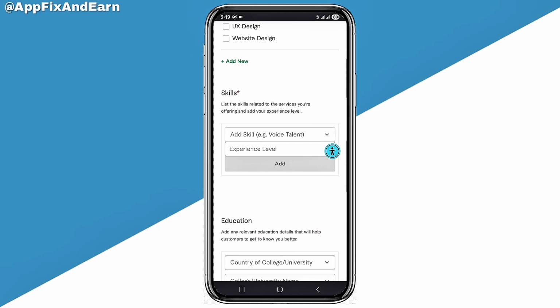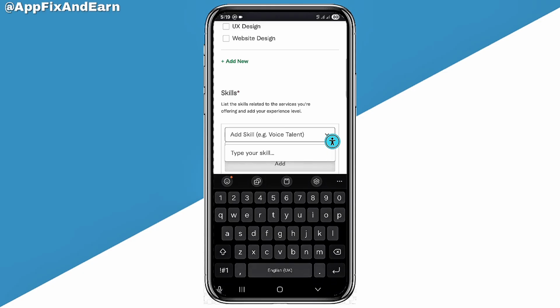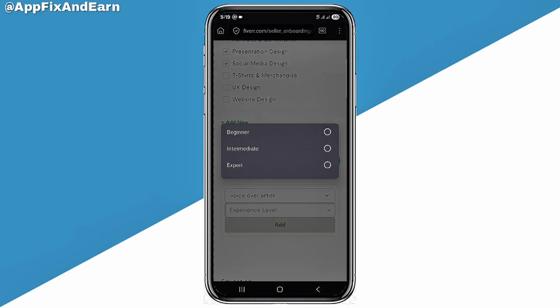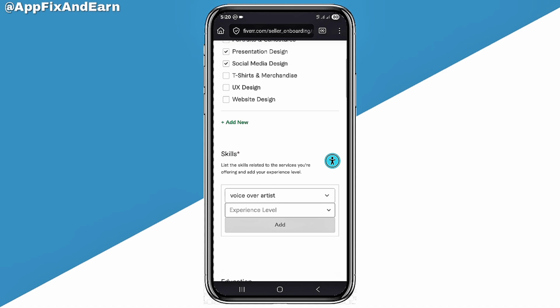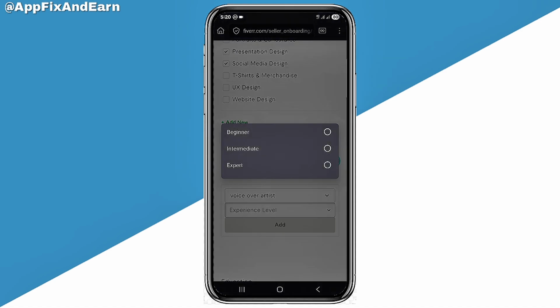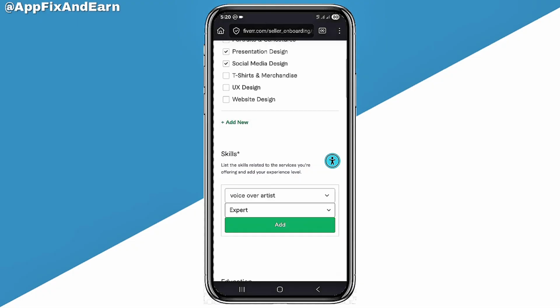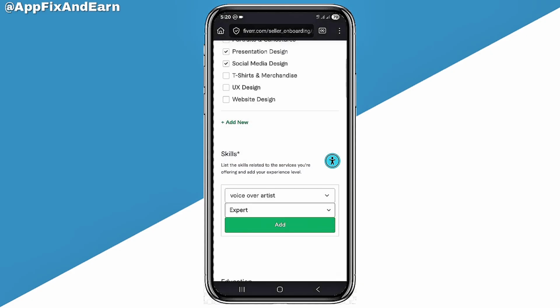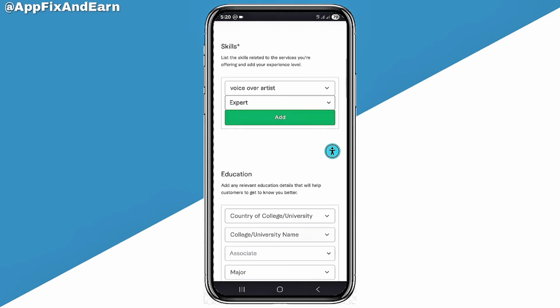So right here, after selecting up to 5, you can see where it says skills. You need to go ahead and select or add a skill. I'm going to select voiceover artist, and also select my level of experience. Now on this level of experience, if you really want to make sales on Fiverr, what you should be selecting is expert. Nobody wants to hire someone that is at beginner stage or intermediate. So you need to make sure that you select expert, so that people view your profile and understand that you're an expert in what you do. Any skill you select, you should make sure that you're an expert in that skill.